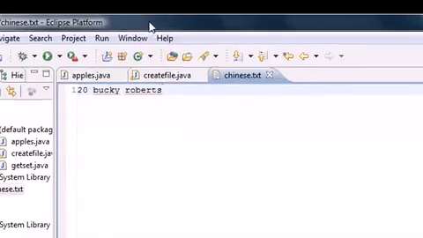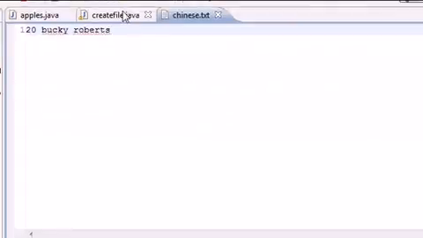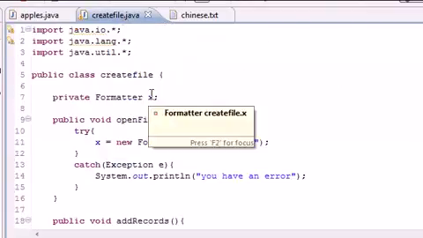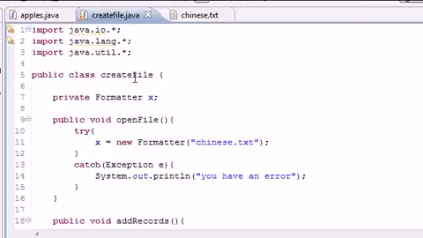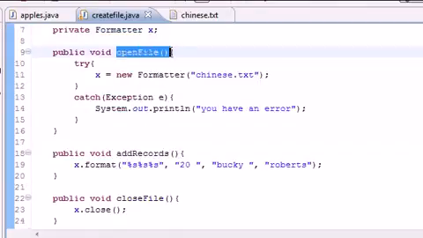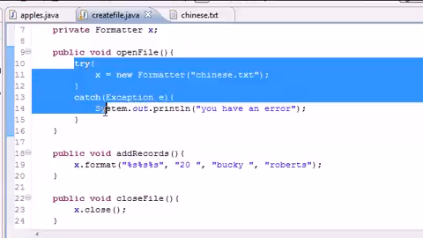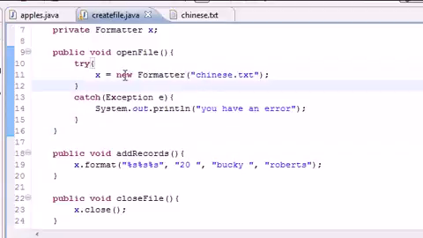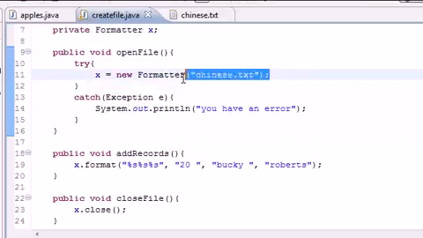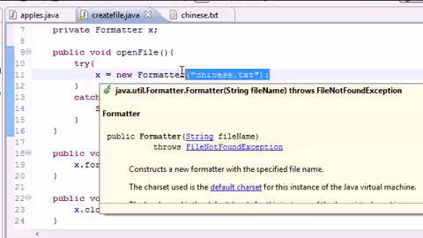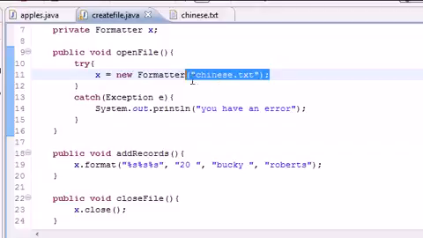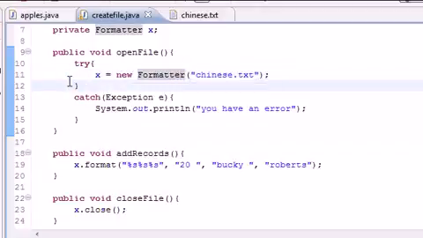So now let's recap one last time what we did. CreateFile.java is pretty much the meat of our program. We created a method to create a file, and that was openFile right here. And we needed a try catch because of Java, and we said, all right, we're going to look for Chinese.txt, that file we want to write in. If we don't have it already, then create a new one so we can write in it, and that's what new Formatter does. So now we have a Chinese.txt file, so we can write text in it.